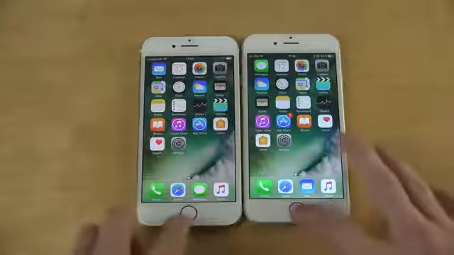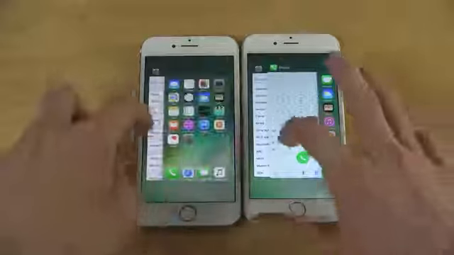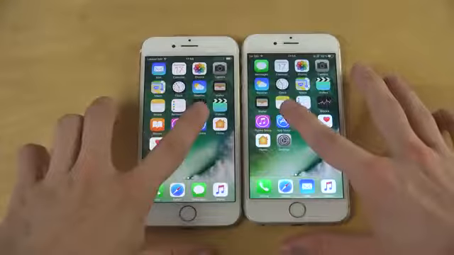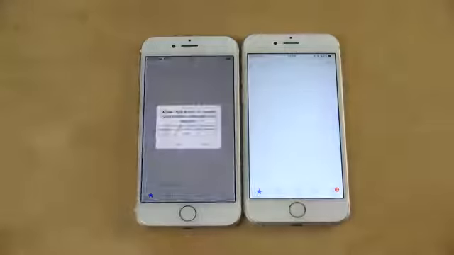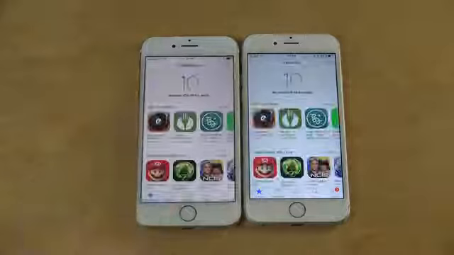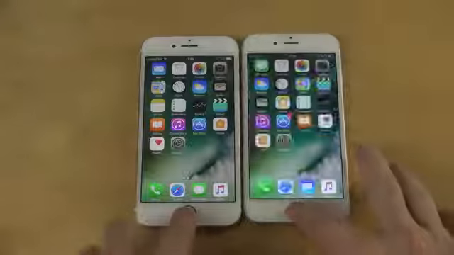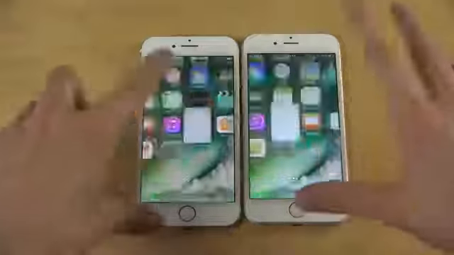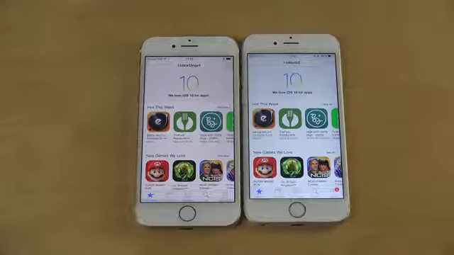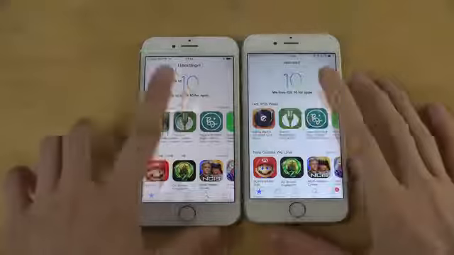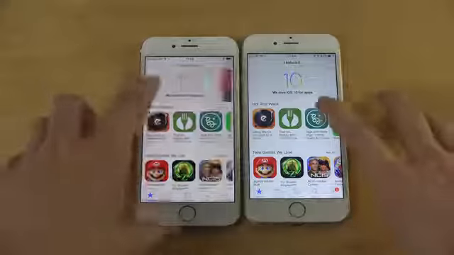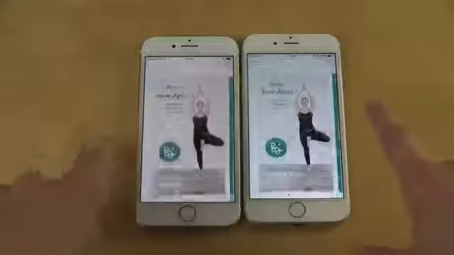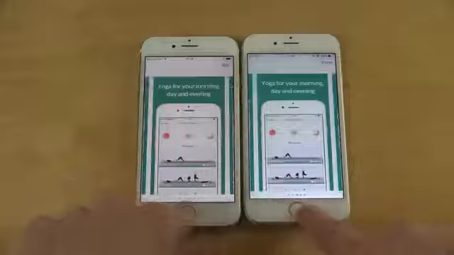Let's just launch the App Store here, at the same time on these two, and see who can respond the fastest. Let's go. Okay, let's do that again. Let's go. Oh, that was hard to see actually. That was quite hard to see any difference.